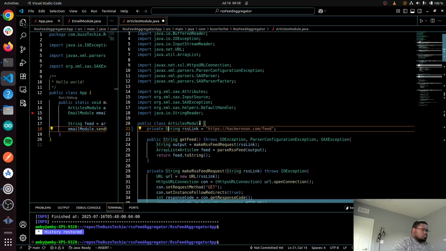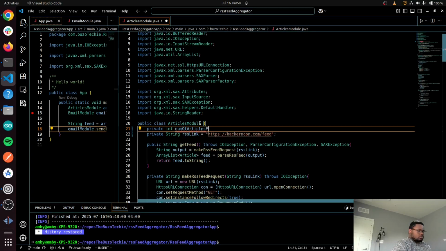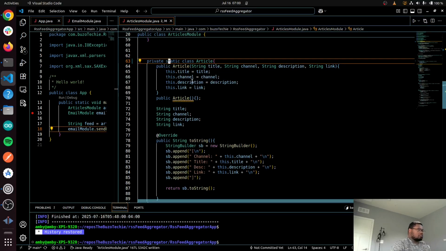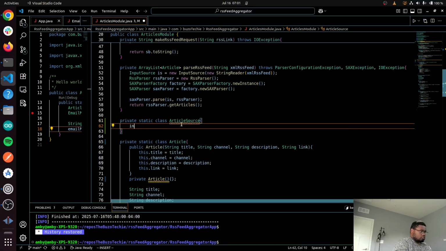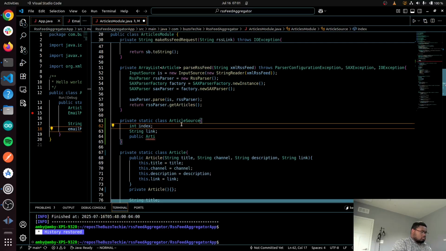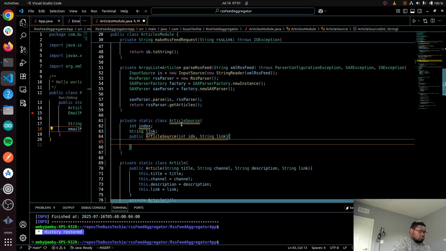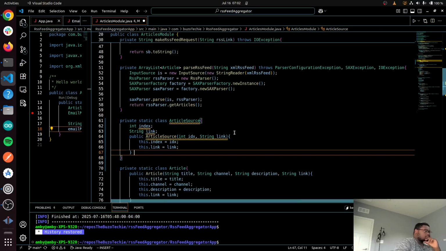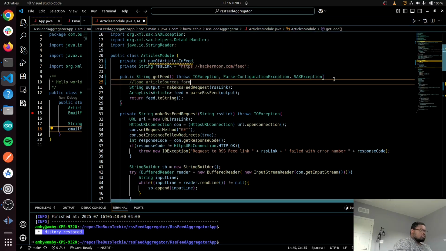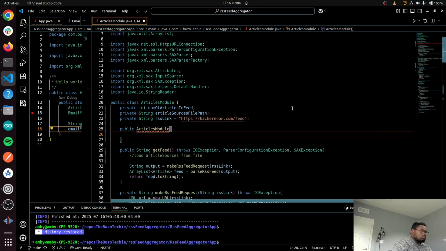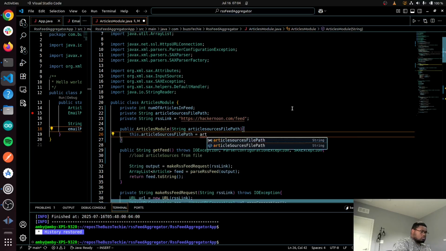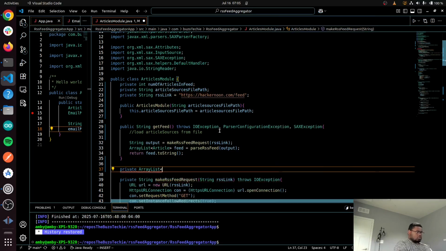So to begin implementing the design, I began by iterating on the generate feed flow. Here, I'm defining the article source class, which represents the RSS sources. The class consists of an RSS link and index. Then I modify the articles module constructor to take in the path to the RSS source file, which is where I store the RSS sources.